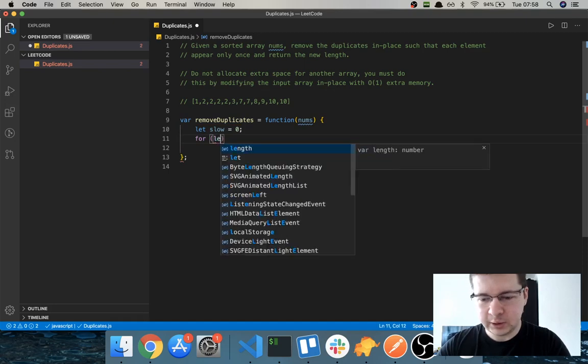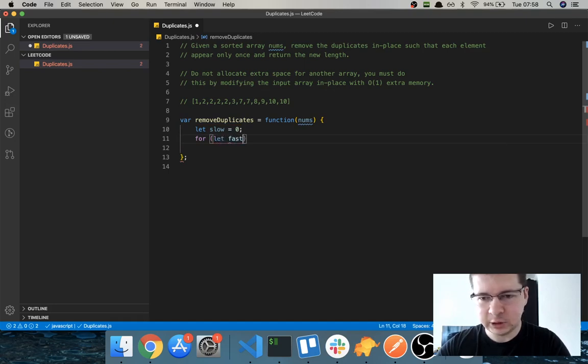So let fast, basically this one will increment, this index will increment one at a time, going until fast less than nums length, fast plus plus.